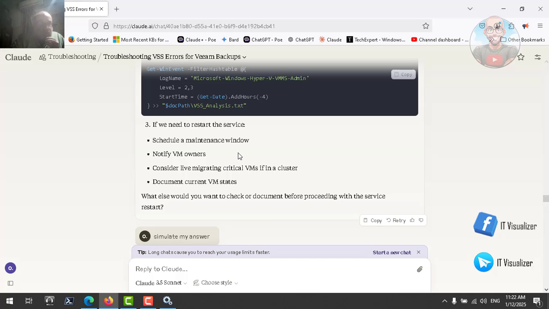So we need to schedule a maintenance window. I think he needs to maybe shut down these VMs and restart the service. Consider live migrating critical VMs if it is in a cluster. If some VMs are critical, they should not be shut down. Maybe you need to migrate them to another Hyper-V manager or to another server until you finish restarting the service on this server. Document current VM states. Okay.